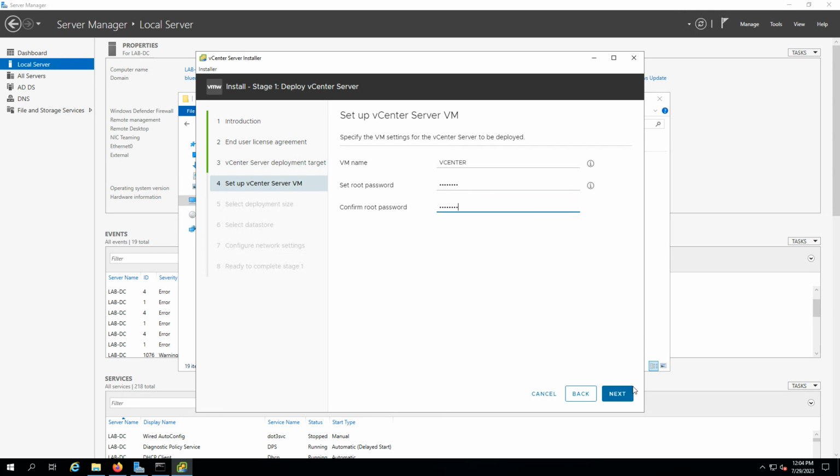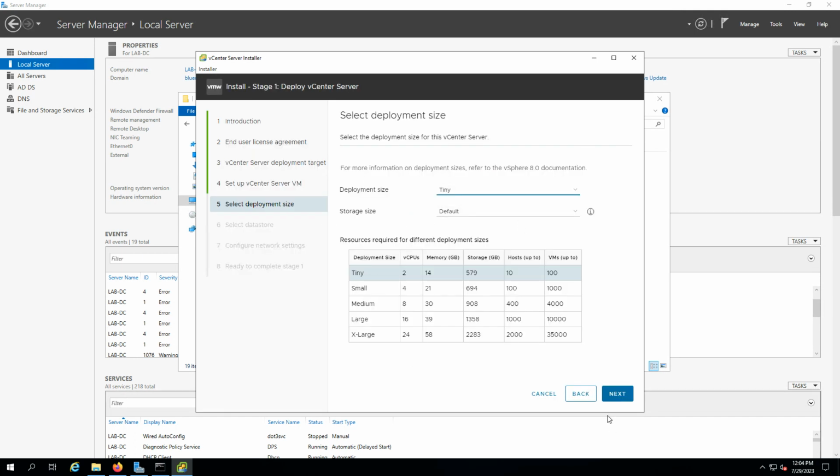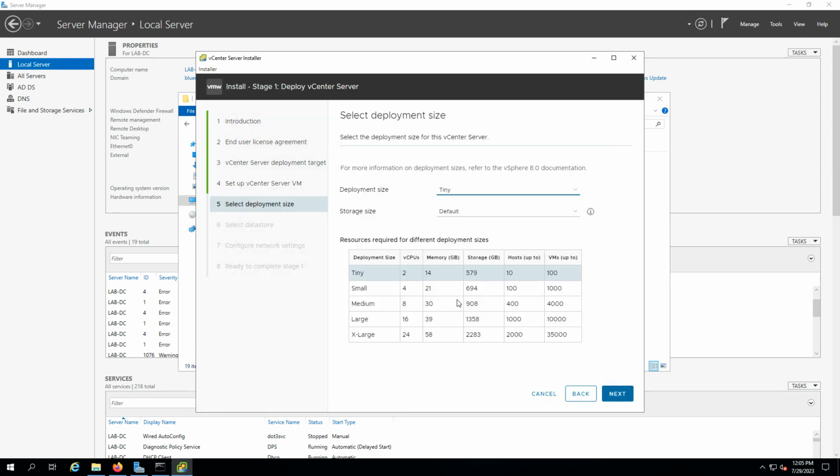Okay. Provide the password for the appliance. By default, it doesn't ask you for a username. The username is root, so the password is the root password.